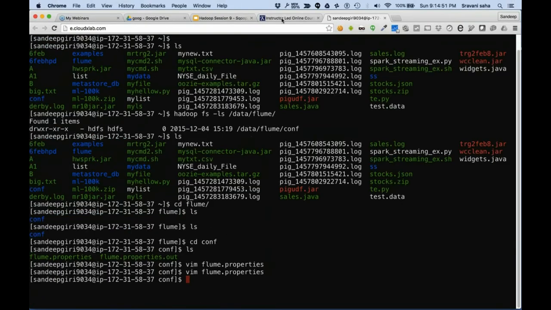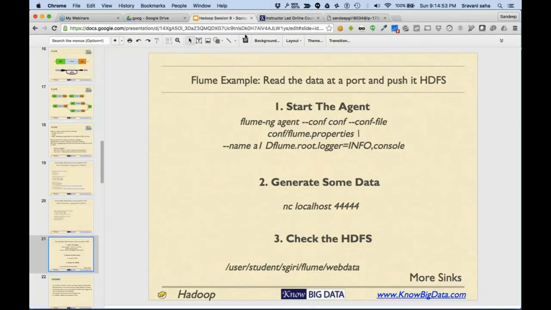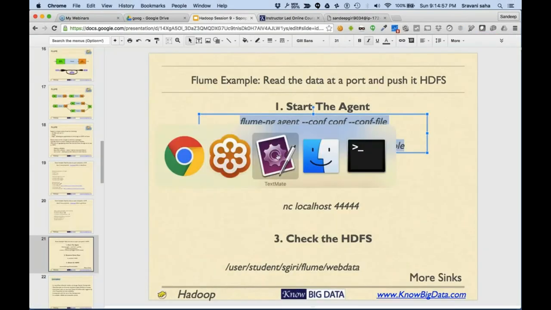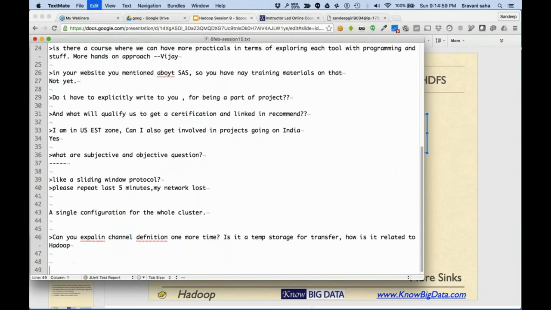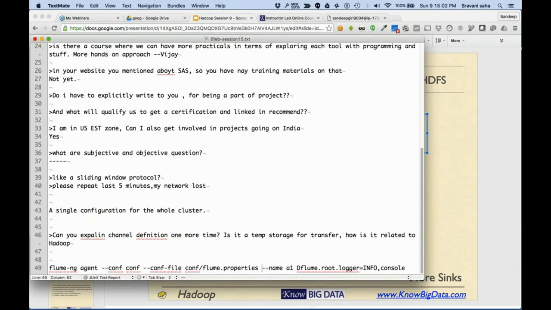This is my flume.properties. Now I want to run my Flume agent. This is how I run my Flume agent. Let me describe the command. You can see that this slash doesn't mean anything. Here I'm saying flume-ng.